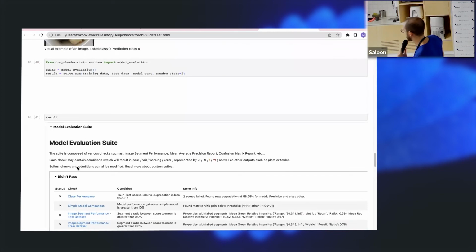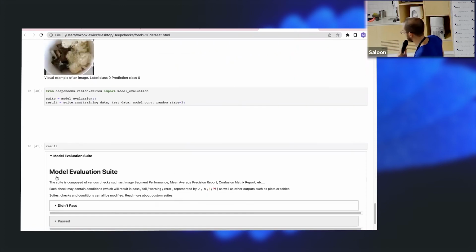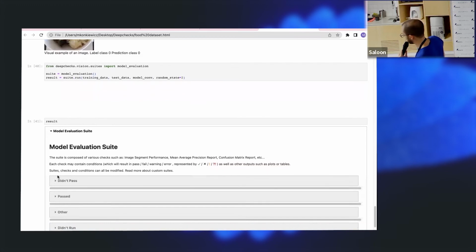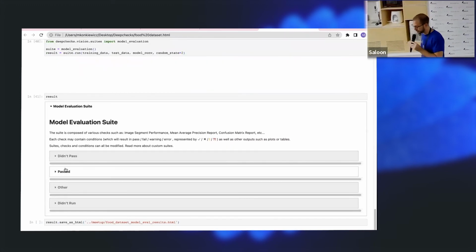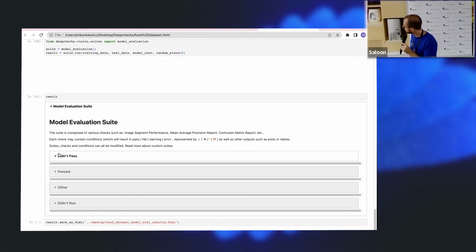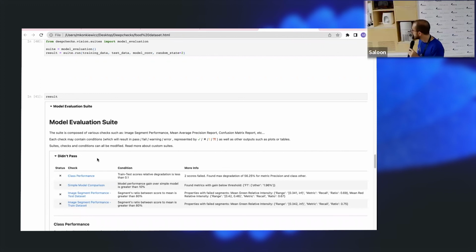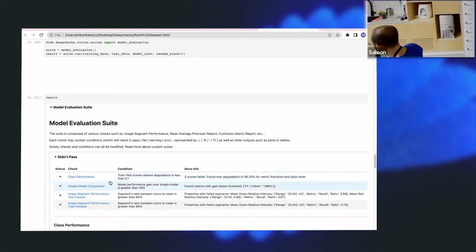So when it's collapsed, that's a suite result. I have these sections: didn't pass, other, which are checks with no condition on them, and didn't run, which usually are checks that apply to different tasks than what I'm currently running on, for example, object detection versus classification. So let's see a couple of checks that failed here. We have class performance that failed, we have simple model comparison, and we have segment performance. Let's take a quick dive.